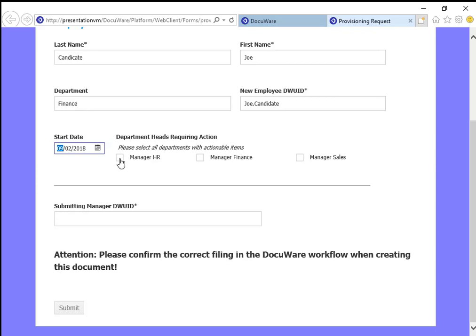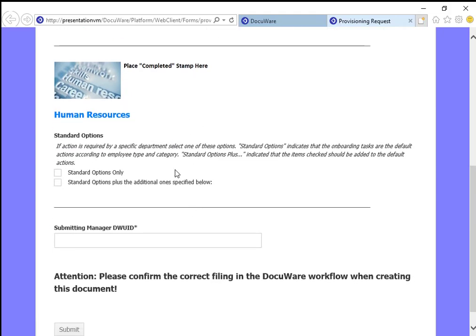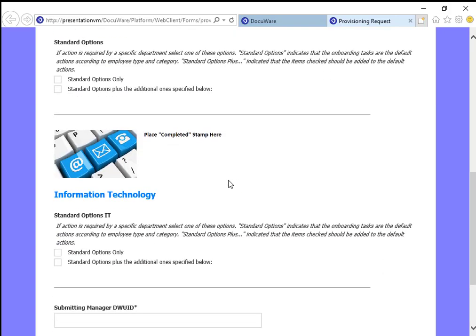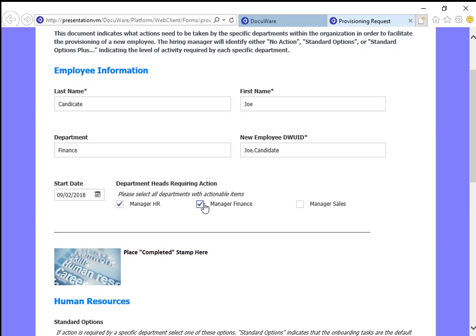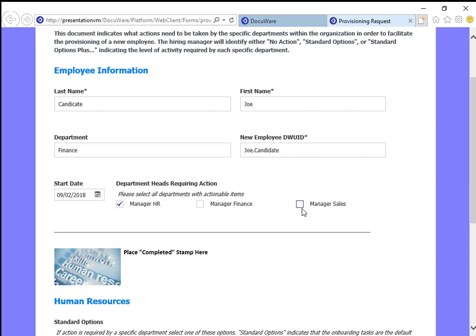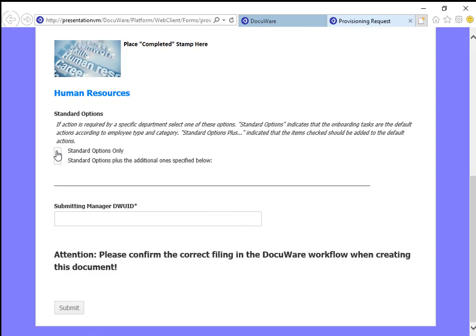So just to follow the process, I'm going to open up the HR. And we'll see that the document automatically expands for the HR. Had I selected finance, it would have added a finance, in this case an IT section, or a sales section. So these different boxes would correspond to positions or departments within the organization that would need to take some kind of action in order to provision this employee. So we're just going to say at this point that only the standard options would apply for this particular employee.